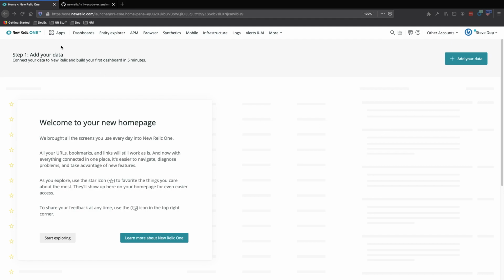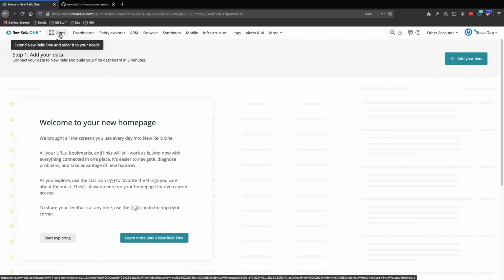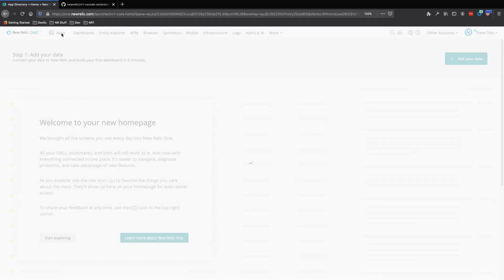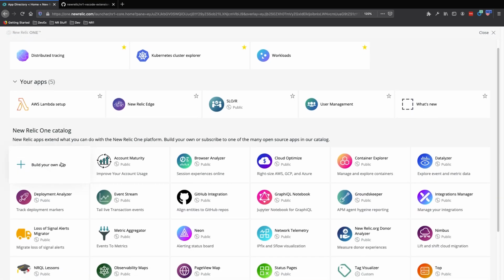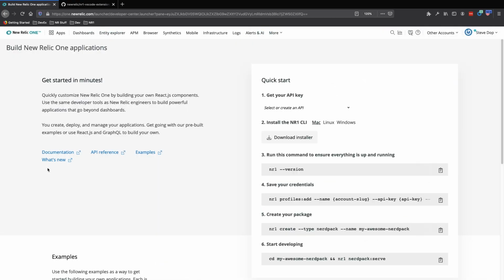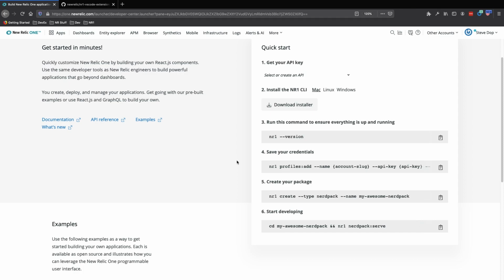You can do that by navigating to the Apps button in the main navigation bar on the New Relic One homepage, and then selecting the Build Your Own App tile in the New Relic One catalog. Here you can get an API key, install the appropriate NR1 CLI for your operating system, as well as get a couple of pre-populated commands to help you configure your environment. I already have my environment set up, so I'm just going to move over to VS Code.